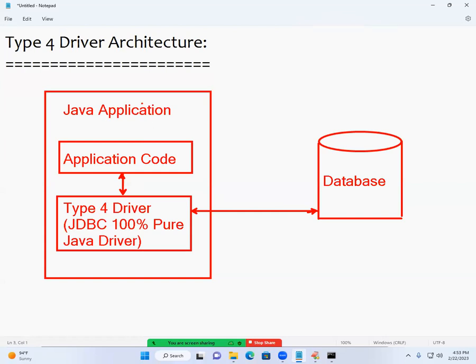You already studied: type 1 driver was developed in which language? C language. Type 2 driver, C, C++, Java. But C, C++ are called native languages. Type 3 driver, which language? Java language. Type 4 driver, which language? Java. It is also pure Java. 100% pure Java. This driver is only Java.